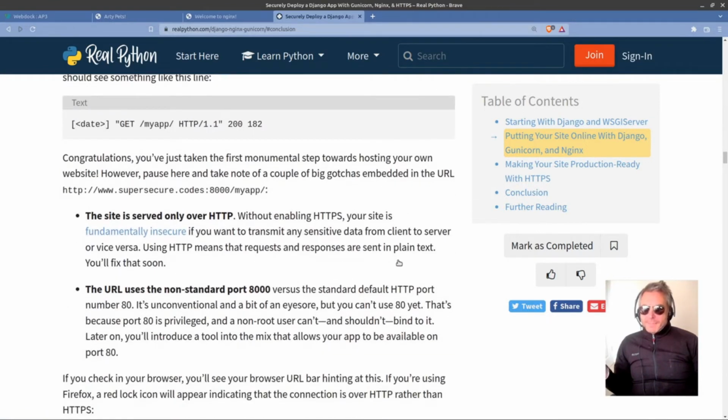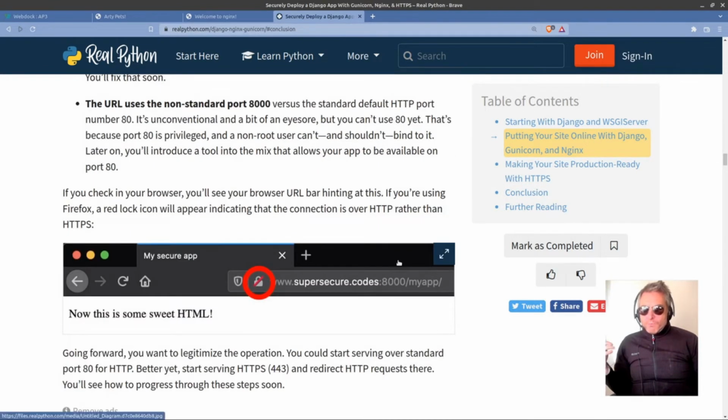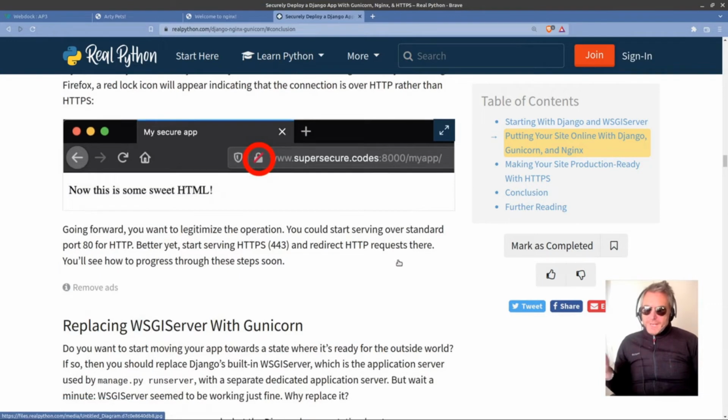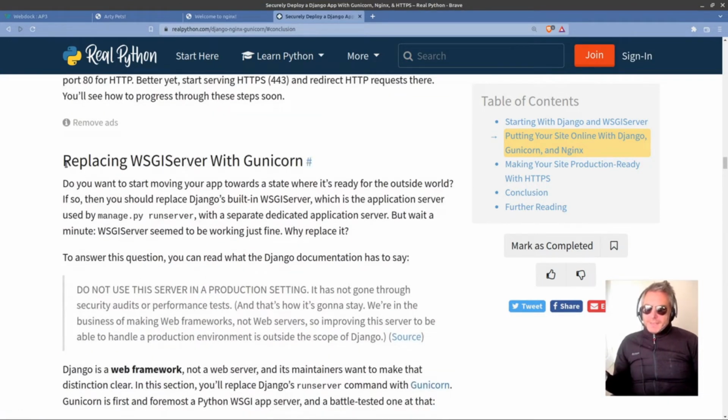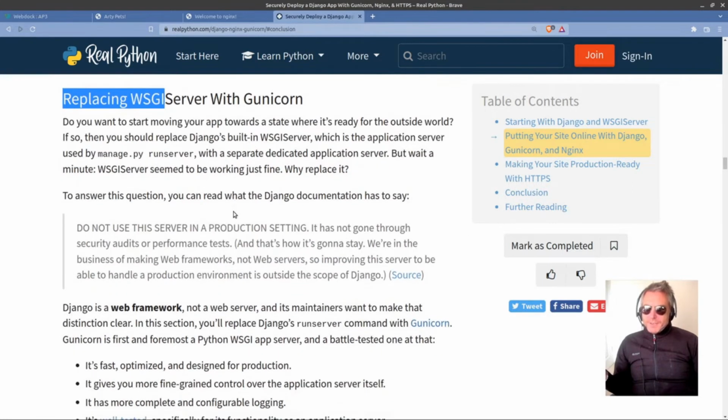So that's the first step. Once you've got it working with Nginx, then you need to get Gunicorn working and get Gunicorn to talk to Nginx. And then here we go, replacing the WSGI server with Gunicorn. So the WSGI server is basically not for production. Do not use this server in a production setting.